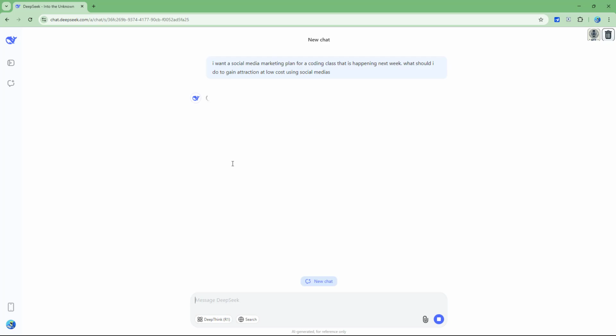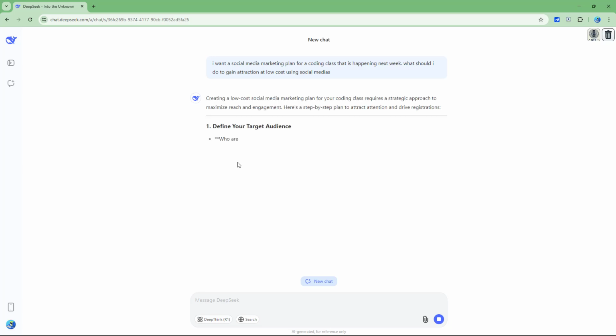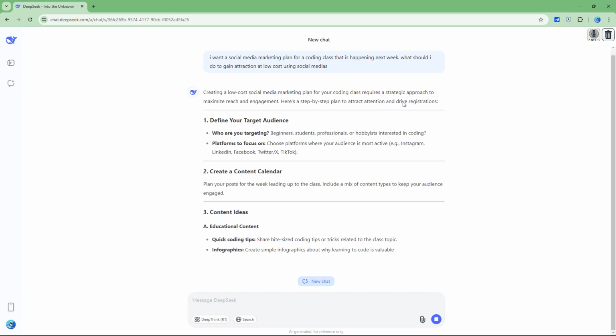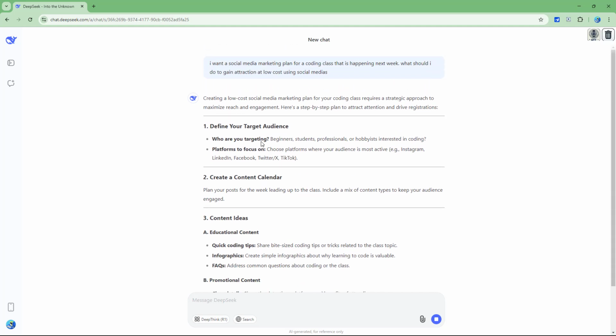So let's say for example you want to get a marketing plan right here, so you can simply go ahead and type in that prompt, and then what happens is that DeepSeek will go ahead and process that out and then will give you a marketing plan accordingly. So you can see that it says creating a low-cost social media marketing plan for your coding class requires a strategic approach. And then this is what you have, as you can see.